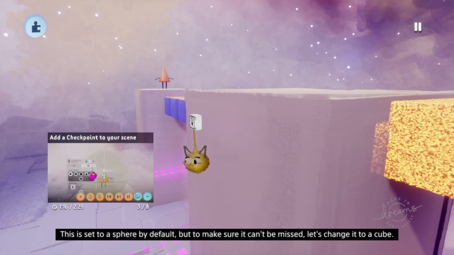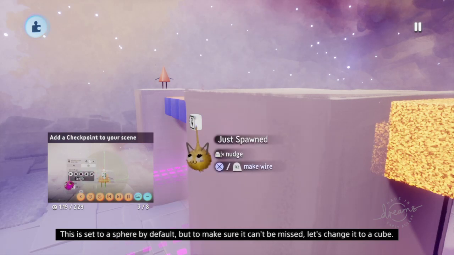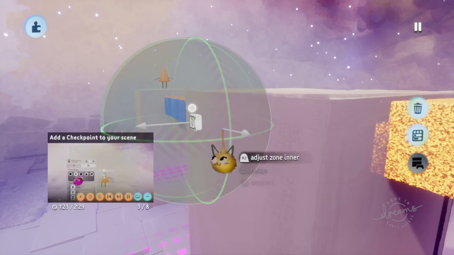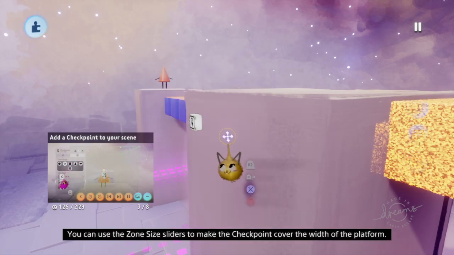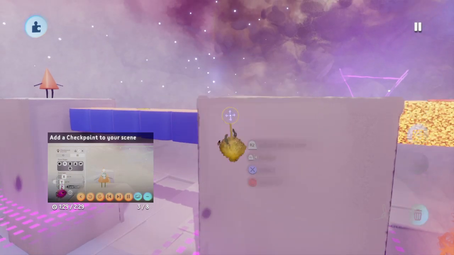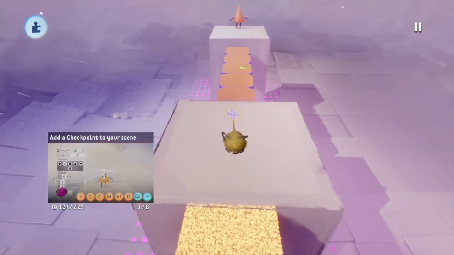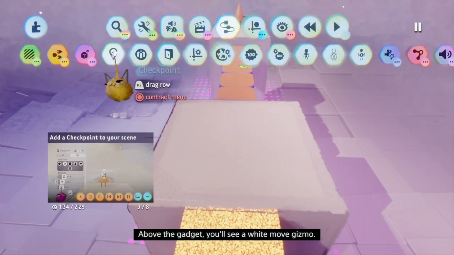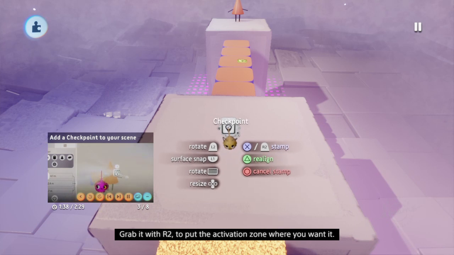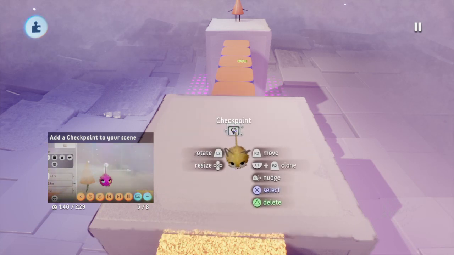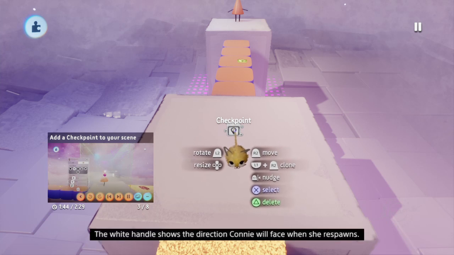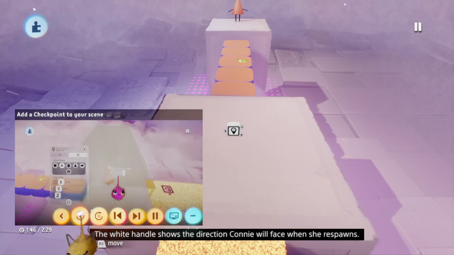This is set to a sphere by default, but to make sure it can't be missed, let's change it to a cube. You can use the zone size sliders to make the checkpoint cover the width of the platform. Above the gadget, you'll see a white Move gizmo. Grab it with R2 to put the activation zone where you want it. Just make sure Connie can't miss it. The white handle shows the direction Connie will face when she respawns.